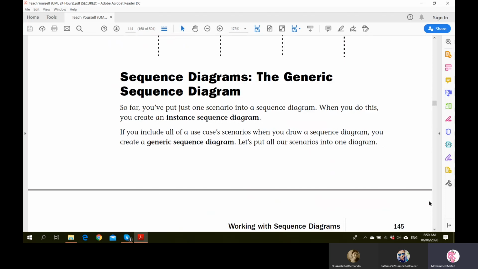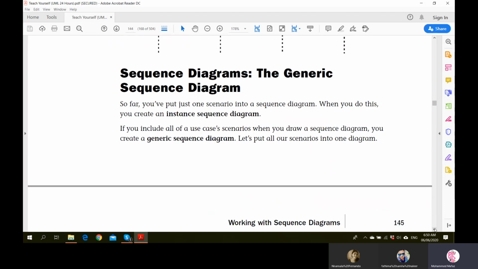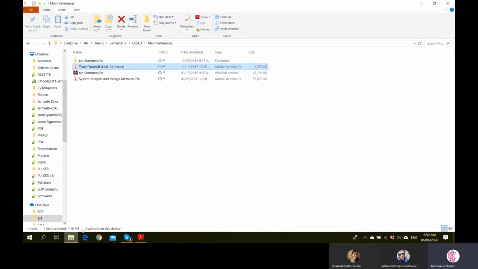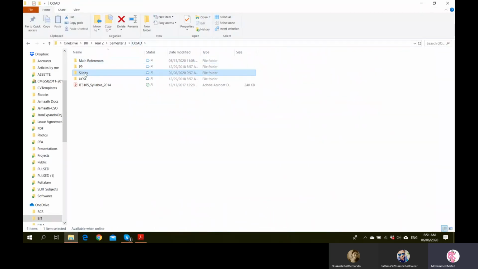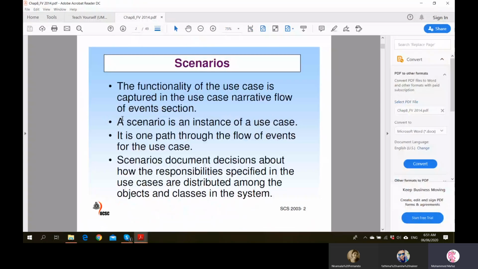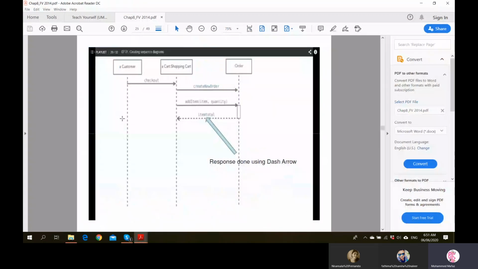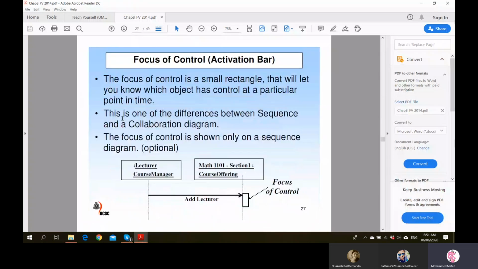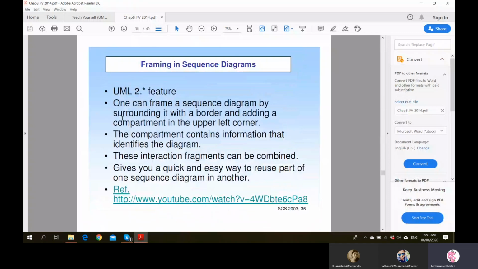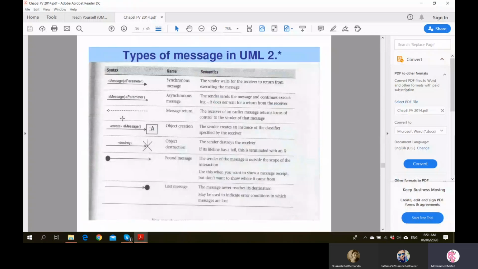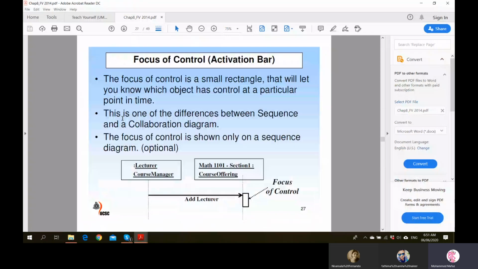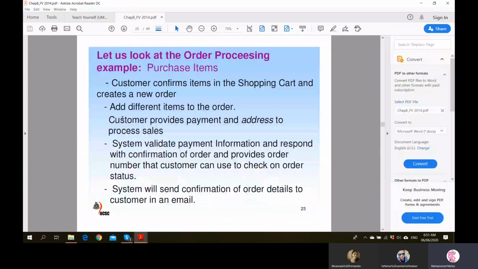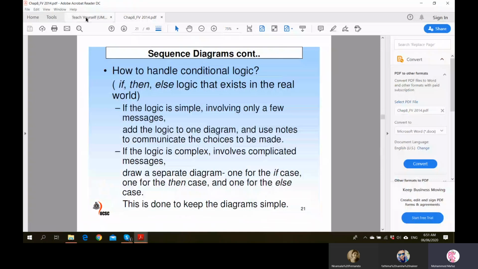Let me quickly go through this. There are some small things that will be introduced in this, which you may need to take note of. Let me open up the slides as well. So this is the summary. Let me first go through this and then come back to that.